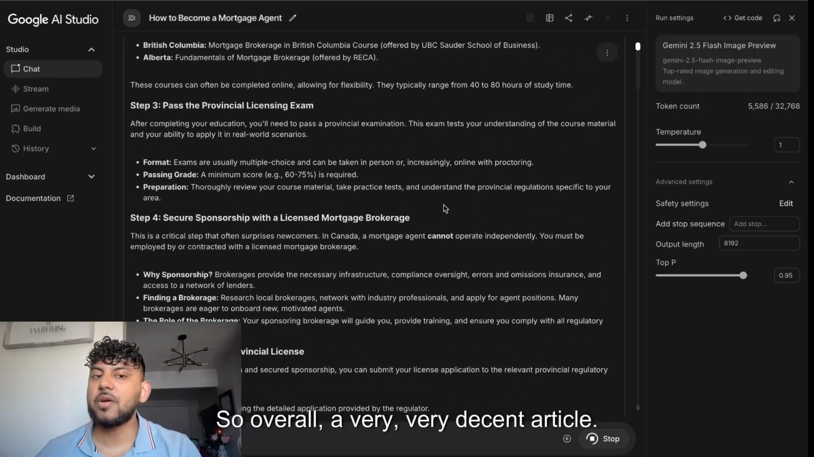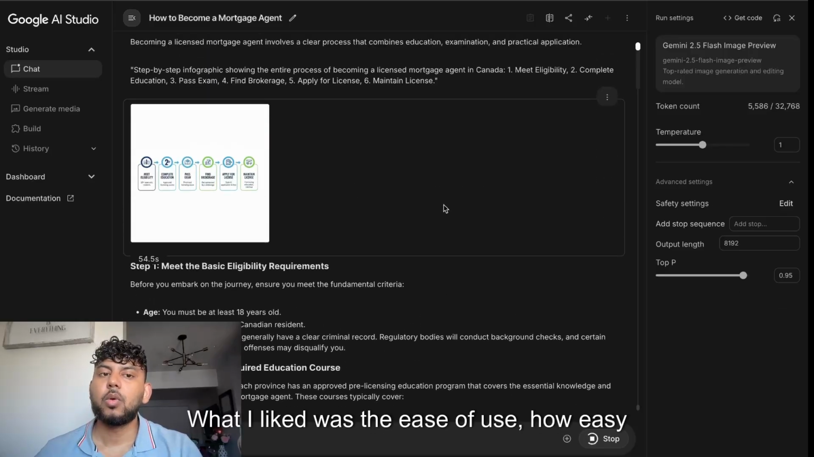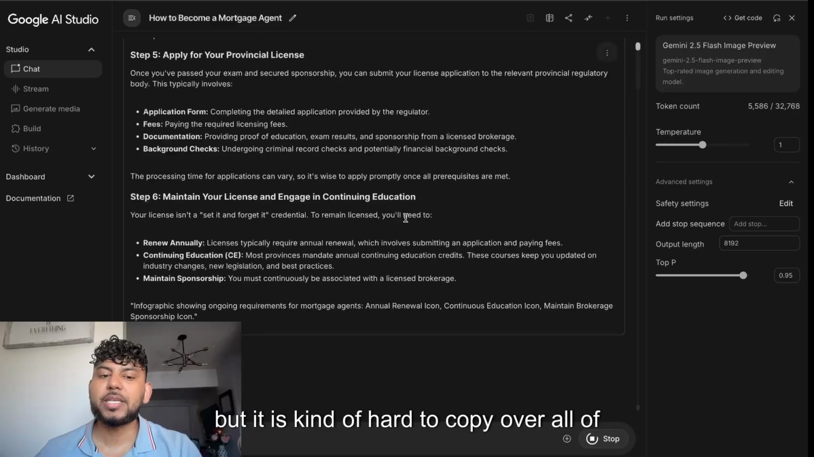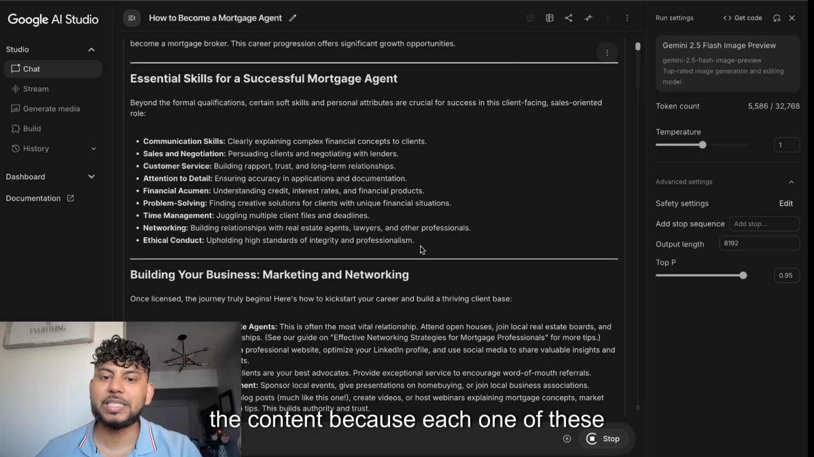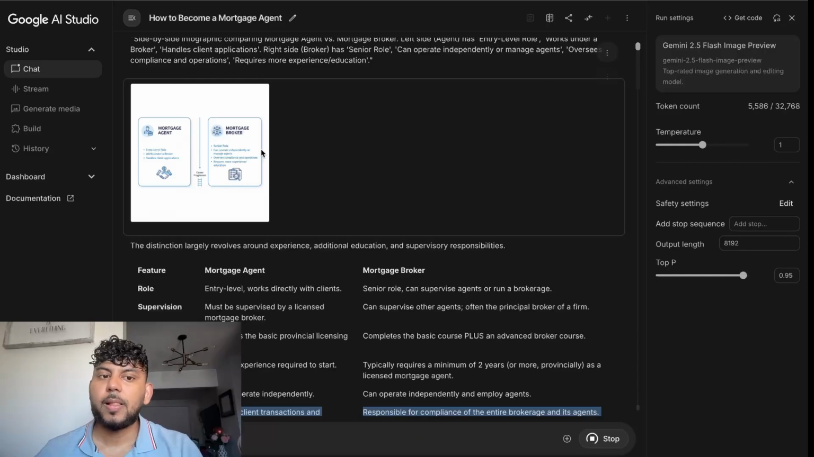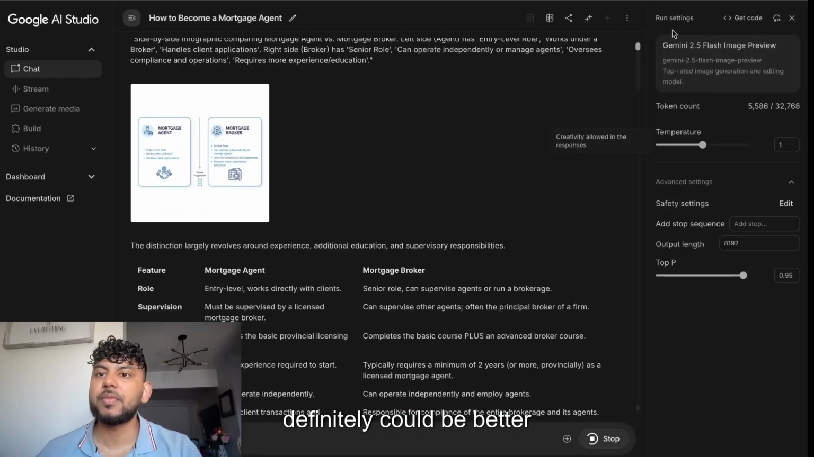So overall, a very, very decent article. What I liked was the ease of use, how easy it was to generate the content. But it is kind of hard to copy over all of the content because each one of these sections is like its own individual section. And again, the images are okay, but they definitely could be better.